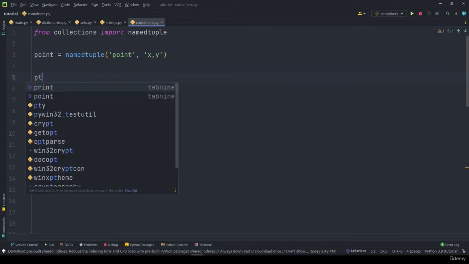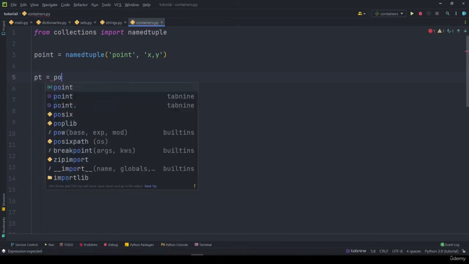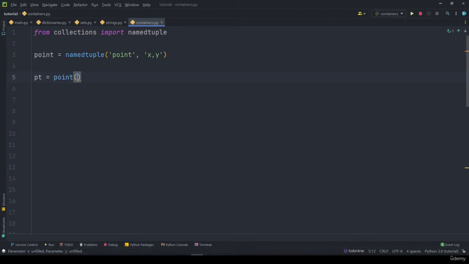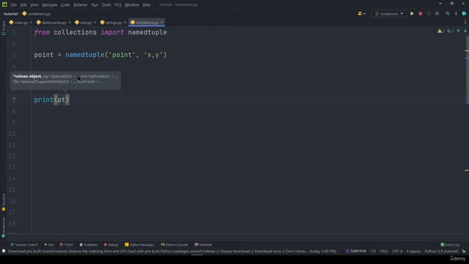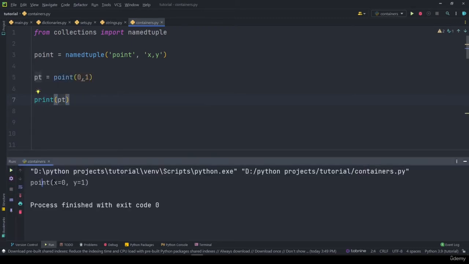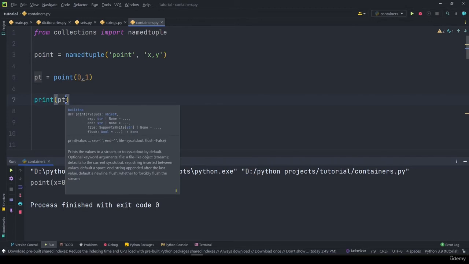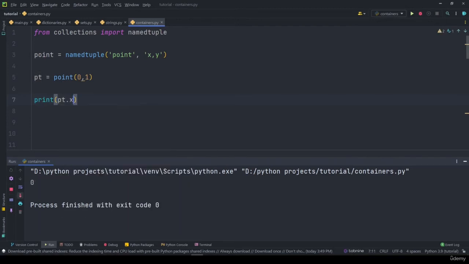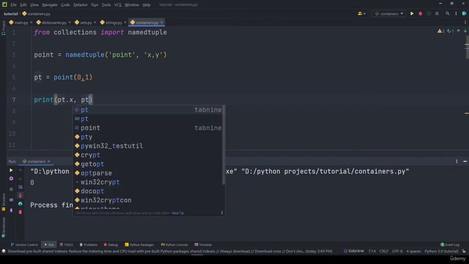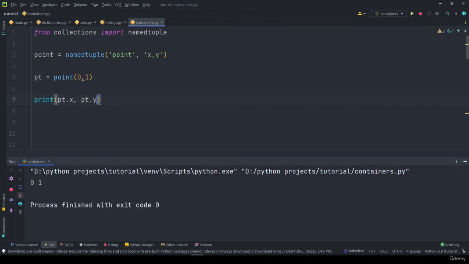Let's say pt is equal to Point, and here we can give values to x and y. For example, I can give 0 and 1, and if I print pt out and run the program, you can see that these two values have been assigned. I can also get the individual values. I can say pt.x, and if I run the program, you get it. And now if I say pt.y, both of them will be printed.